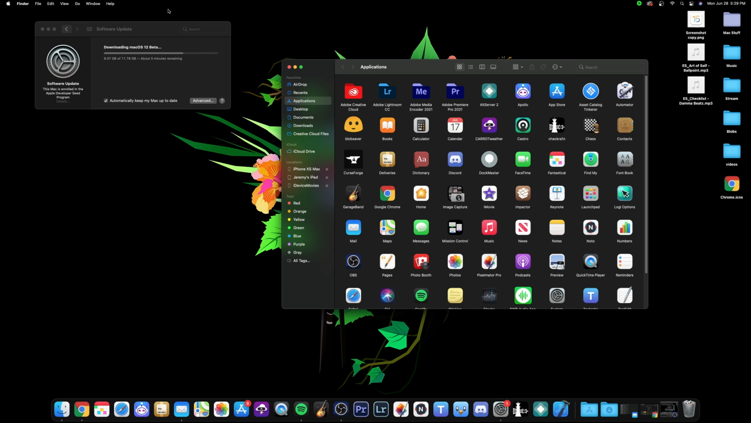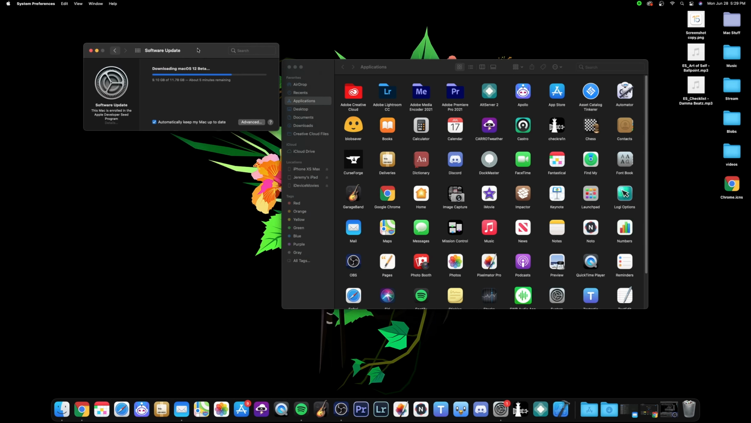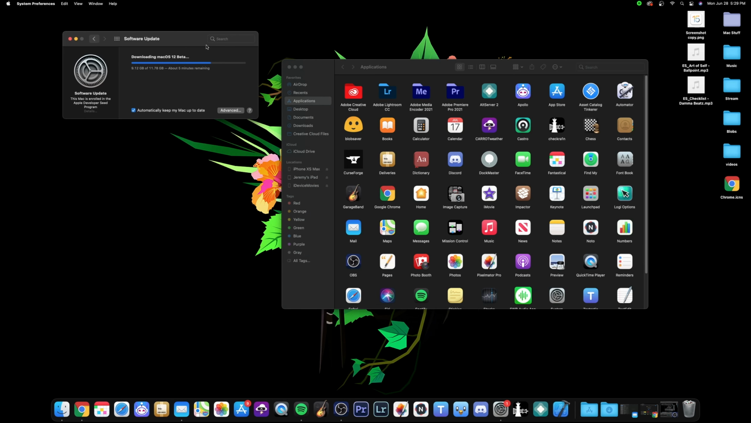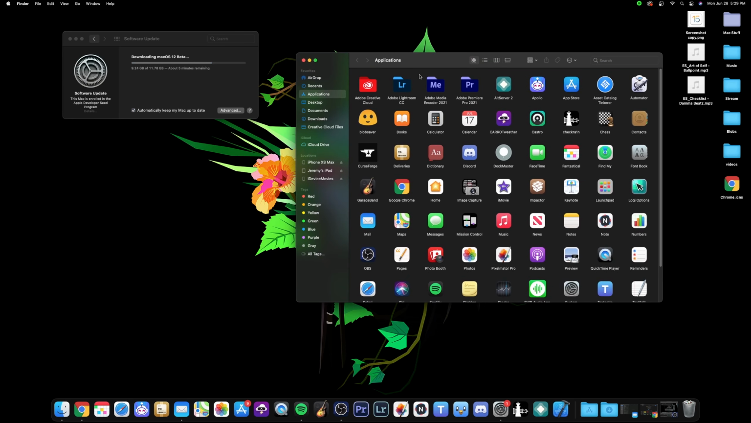While we wait for my M1 Mini to update to macOS Monterey, I figured I'd do a quick video showing you guys how you can change the icons on Mac. It's actually really cool, and I'm pretty OCD about it, and I'll show you a quick example on how to change these icons.